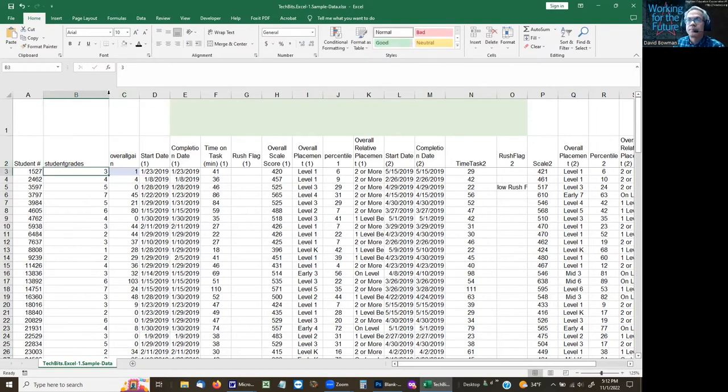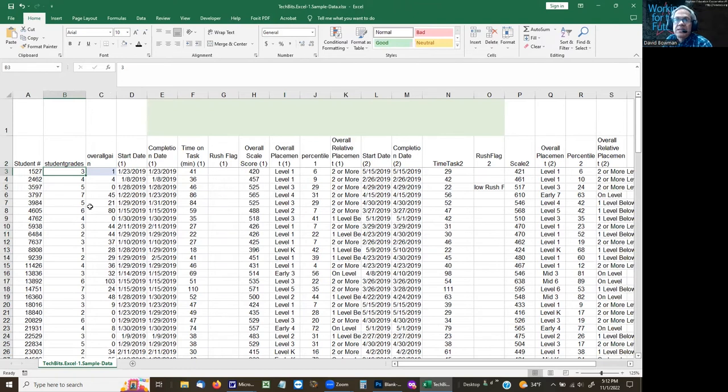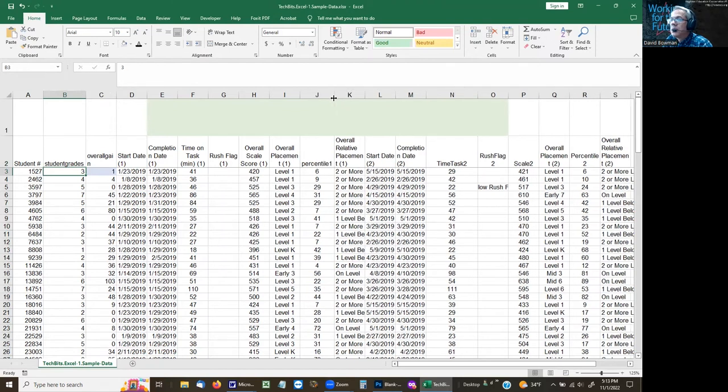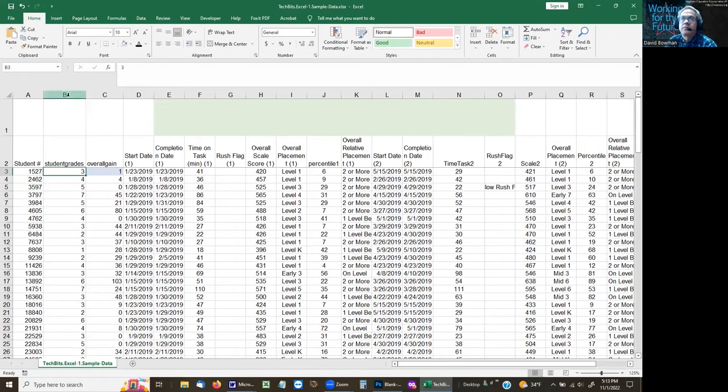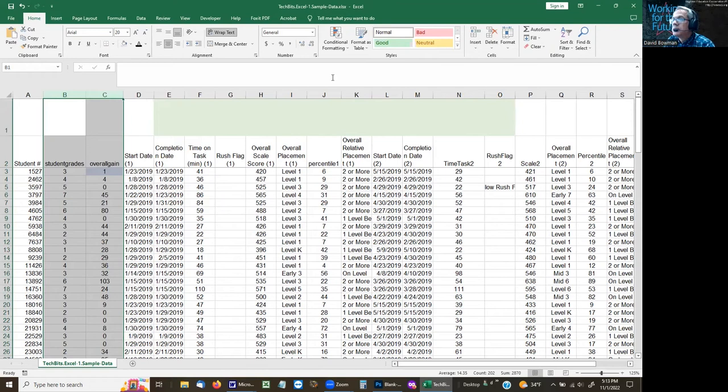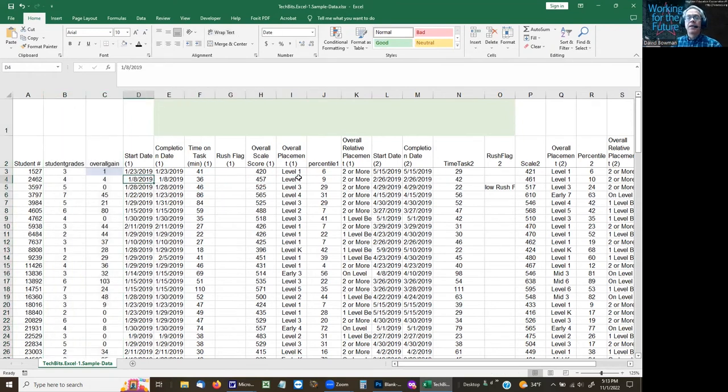All right. So we've got some named ranges, student grades, percentile 1, and overall gain. Okay. And just for giggles, I'm going to go ahead and center those just to make it look a little prettier. All right. There we go. So that is the first hack, learning to name ranges.